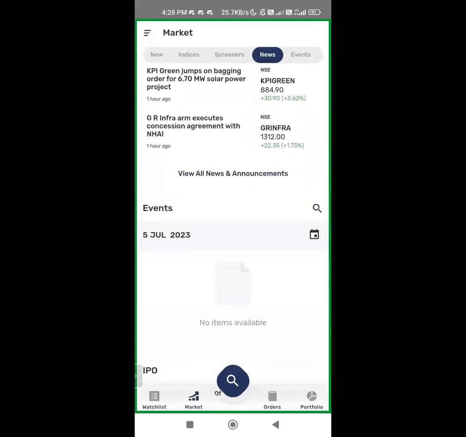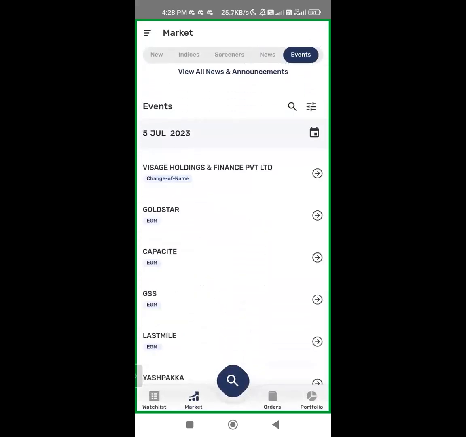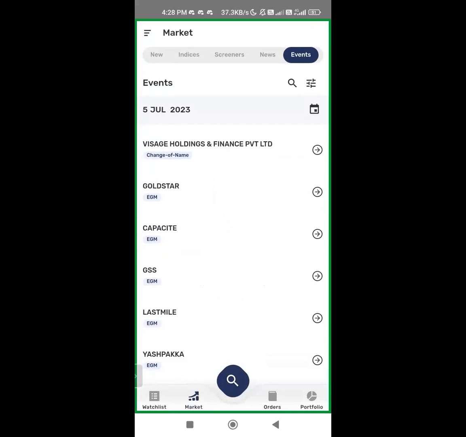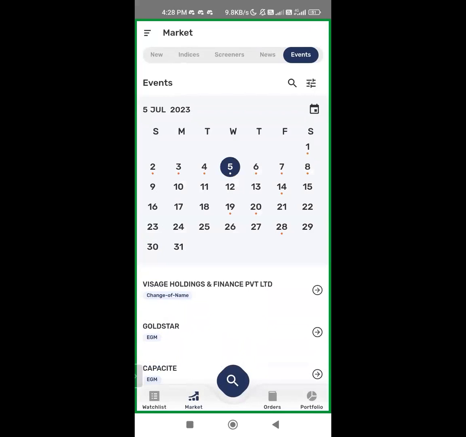Then we have the events. We have the calendar view for events. If you click on the calendar, you can see the complete month's events, like what is happening on a particular date. All the red dotted dates are important with respect to events. All the red dotted dates show that some kind of events are happening on those dates.